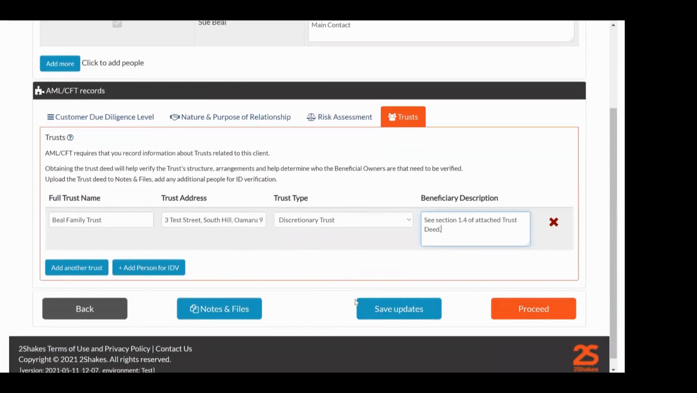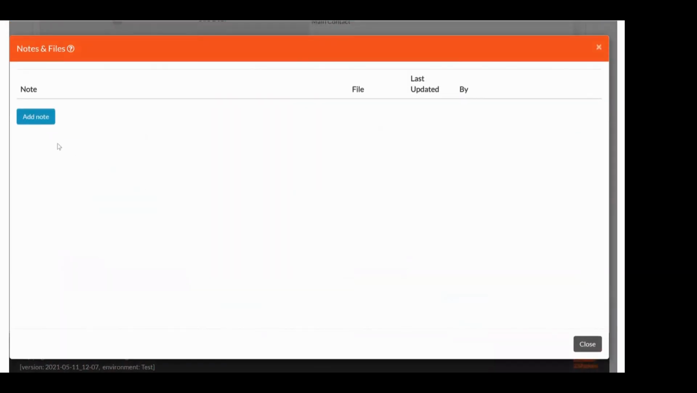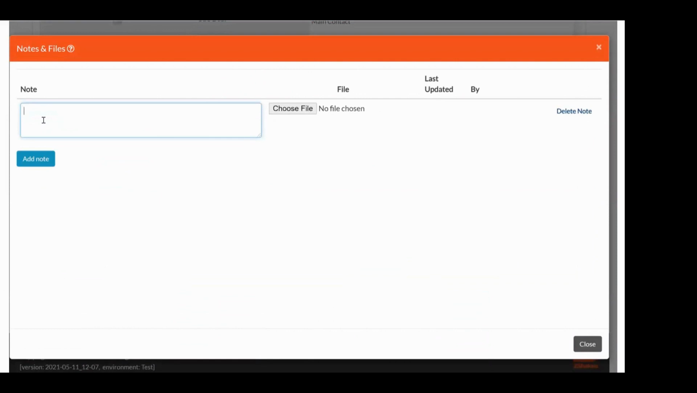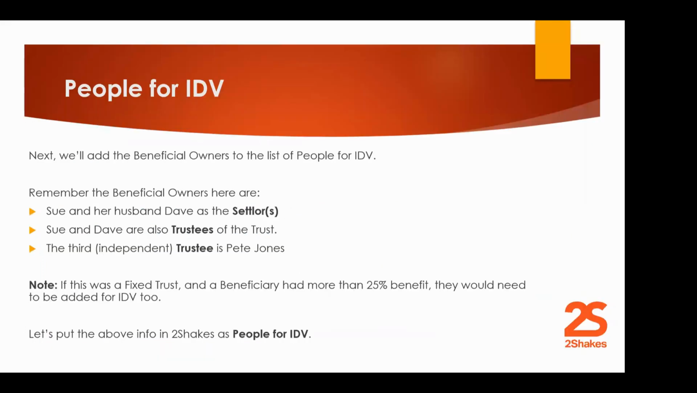So those are the additional information I need to do in 2Shakes. And then I would add a note, put in, this is my trust deed. And then I would click choose file and upload it. I don't need to do that just now. I just want to show you what it looks like. So that gets the additional information on the trust done. So it's a start to our due diligence.